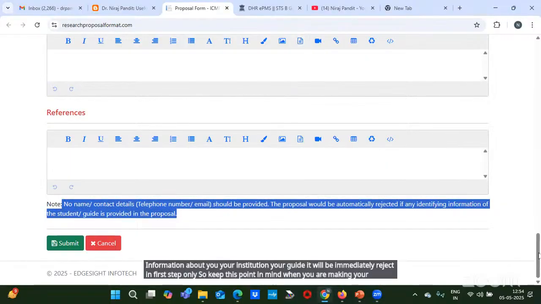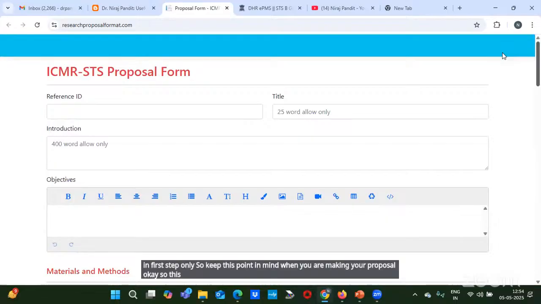Okay, so this is something I am sharing here, that is a proposal format part.